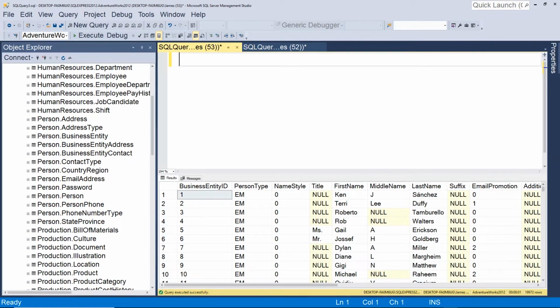All right, so today we're going to be talking about dynamic SQL. So what is dynamic SQL? Well, dynamic SQL is when you build a SQL statement at runtime, okay? So let's take a look at a simple, quick example.